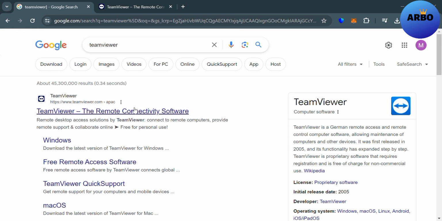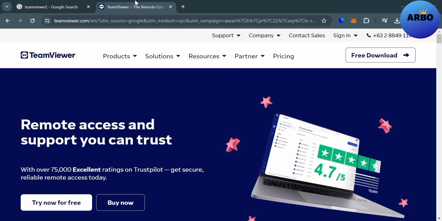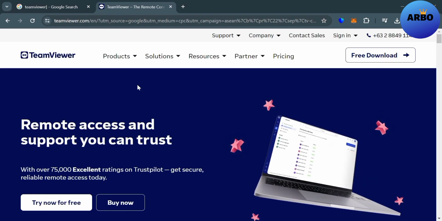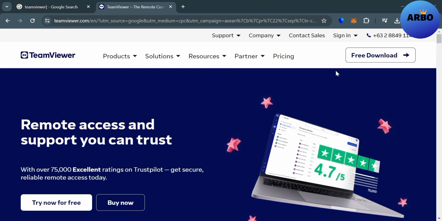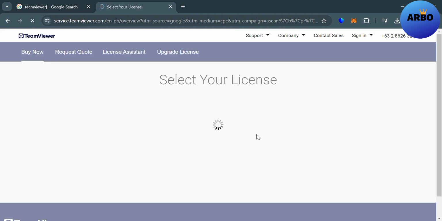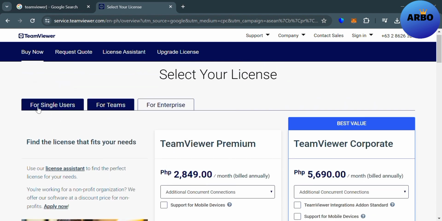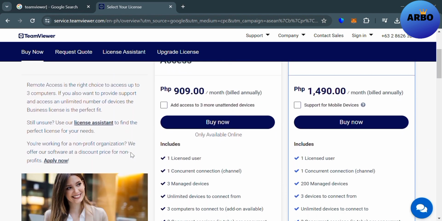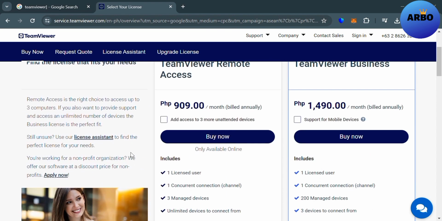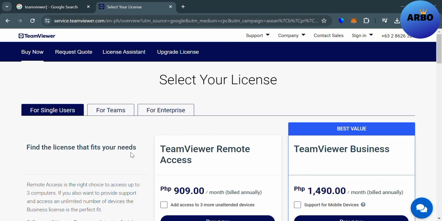Now to download TeamViewer, all you need to do is to search on Google TeamViewer and just click the first link that comes up. And upon clicking on it, you will be directed to this page of teamviewer.com. And to download TeamViewer, you could click this pricing option that will show you a variety of pricing plans that you can avail. We have here for enterprise, for teams, and also for single users. And it will show you the corresponding prices and list of benefits included in each plan.